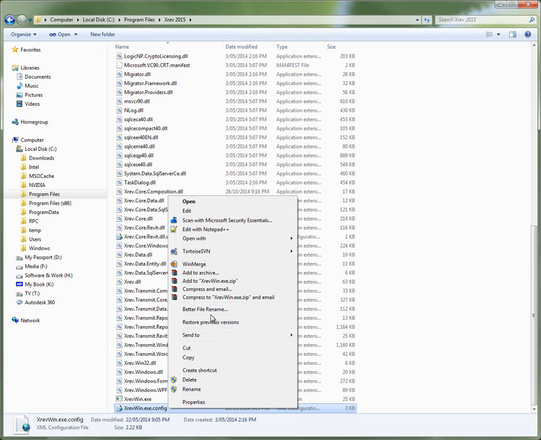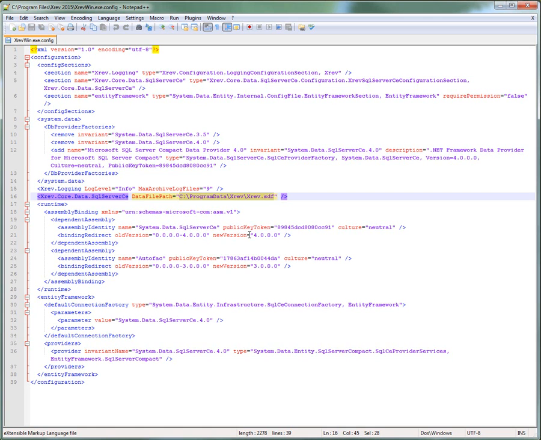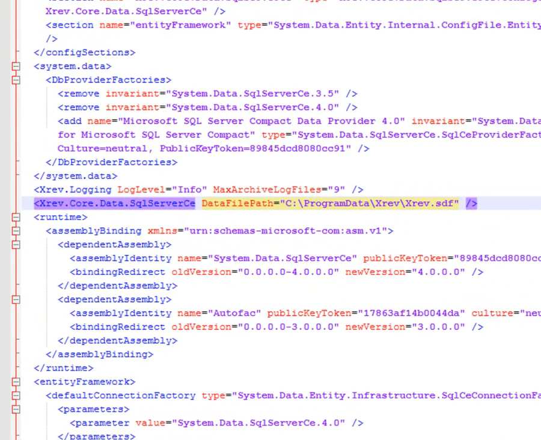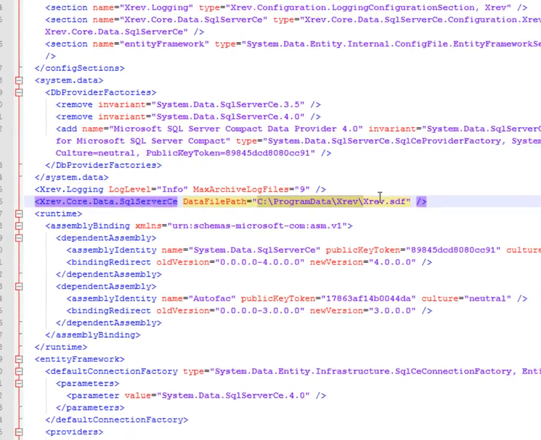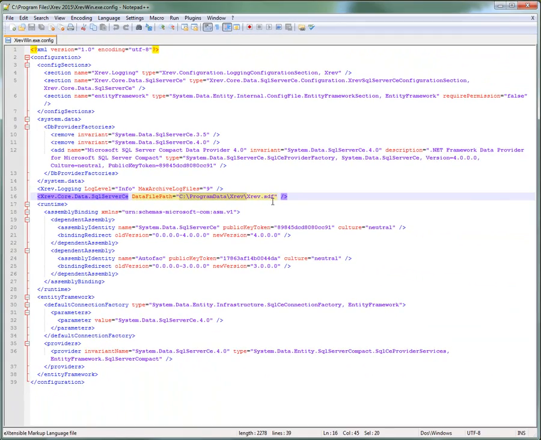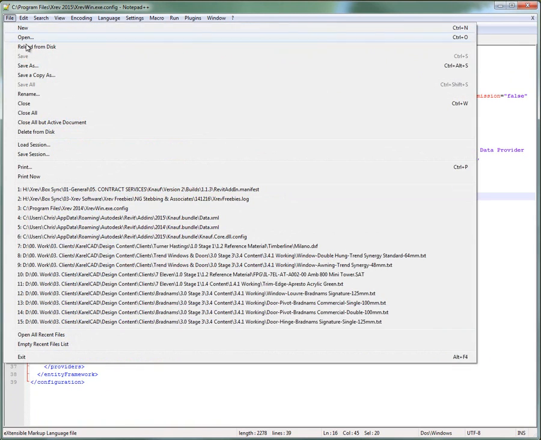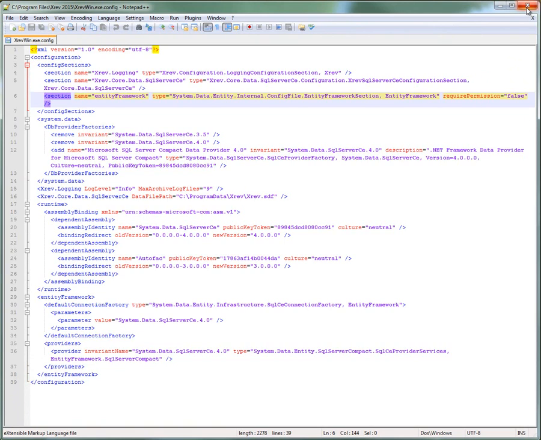You can then open it by double clicking on it, or you can edit it with Notepad. I'm going to use Notepad++. Look for this particular line that says data file path equals, and then in quotation marks is the file path to where the xrev.sdf file can be found. Update this file path to match the network location where you've placed the xrev.sdf file. Then simply save the changes and close down the file.